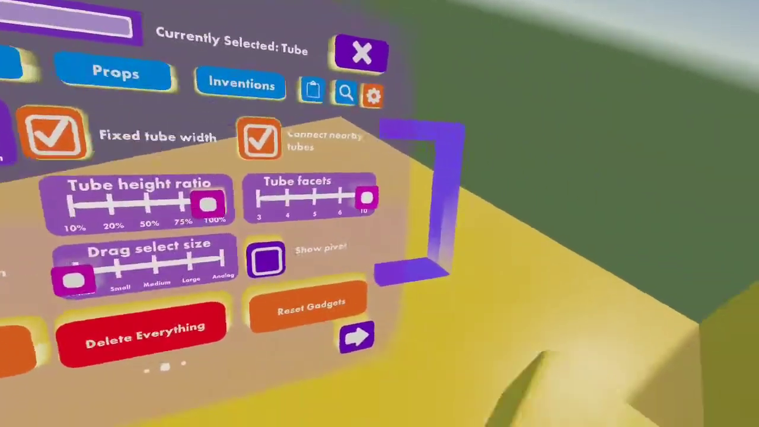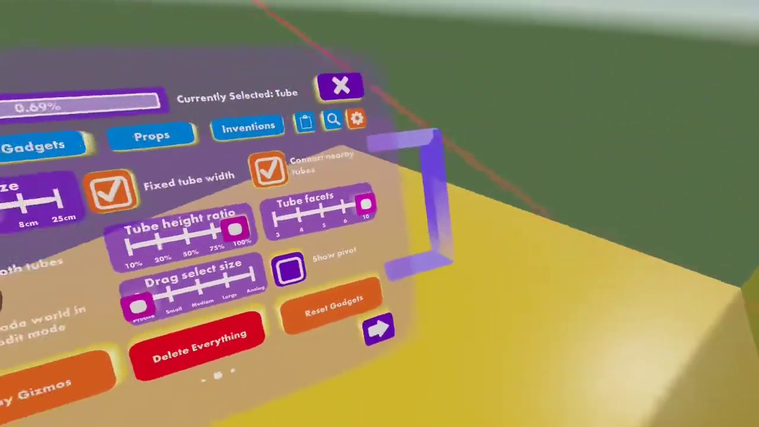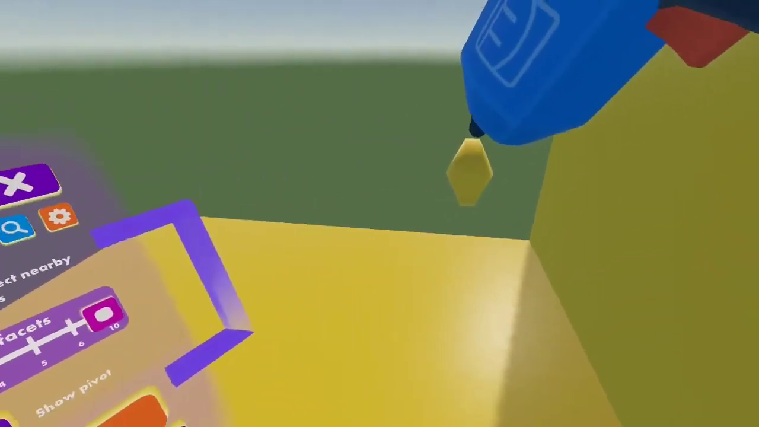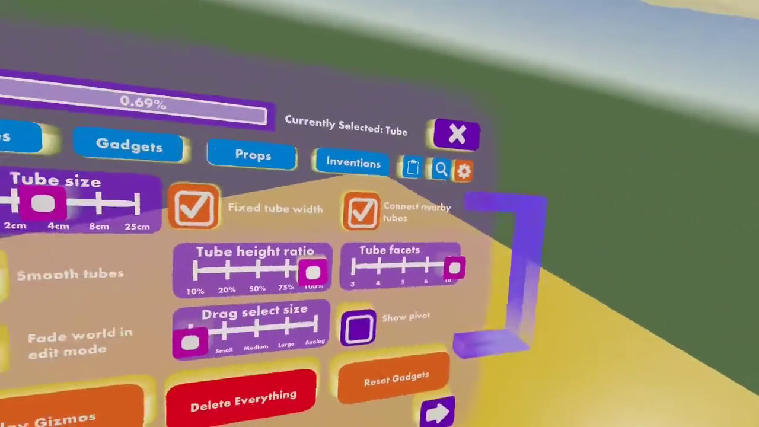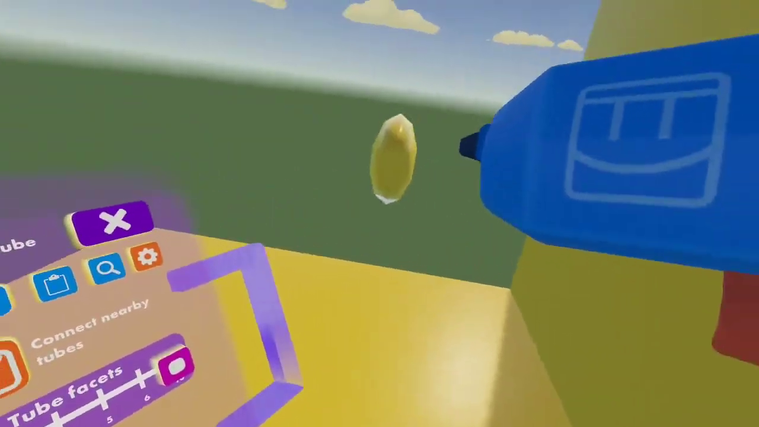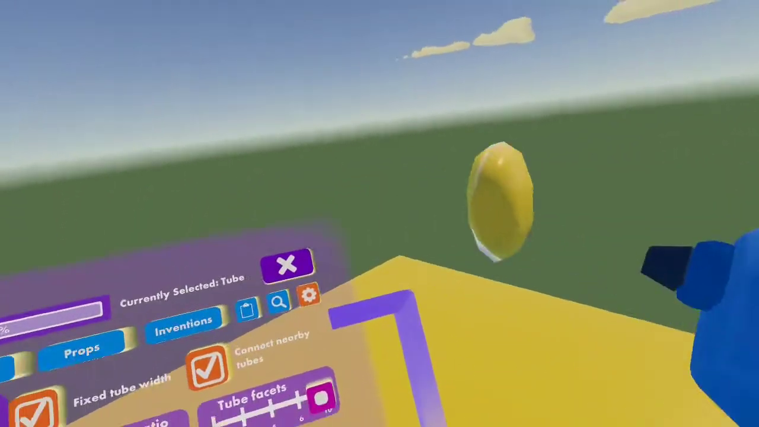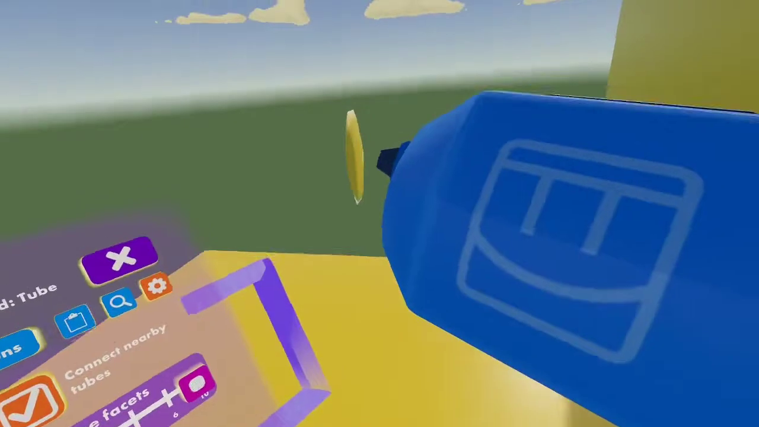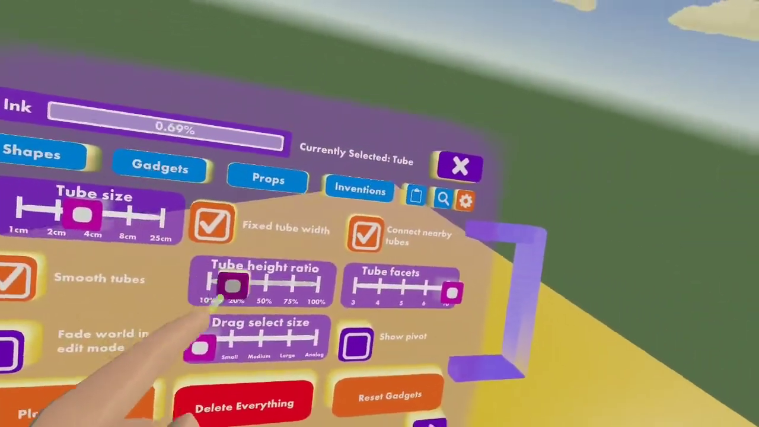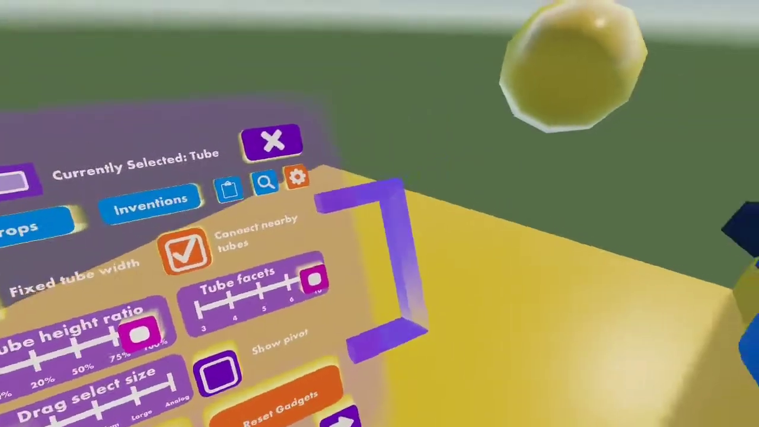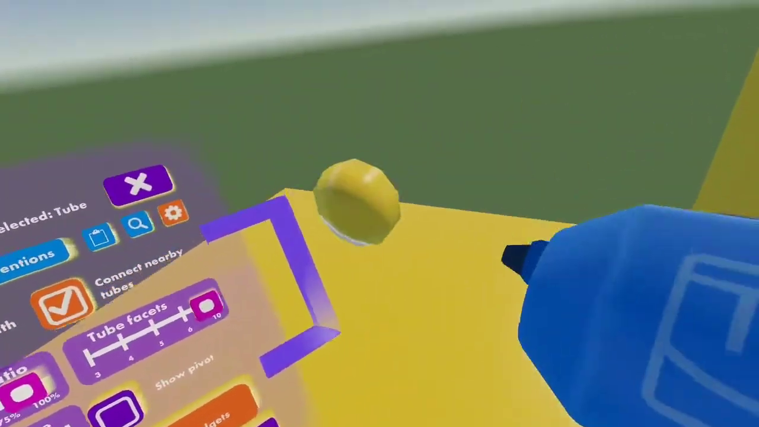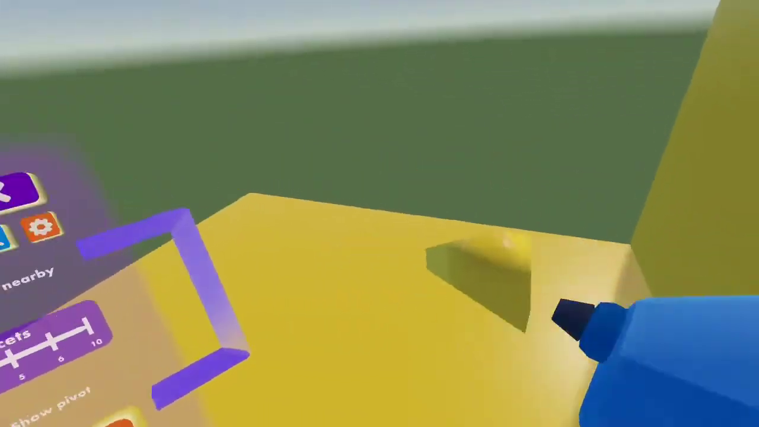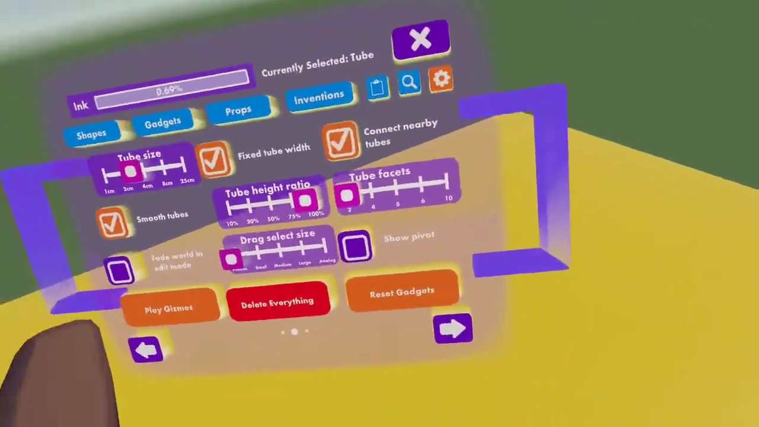Next one, tube height ratio. This depends on how squished the tube is. If you have it on 50%, it'll reduce the overall object by 50. 100 is the shape, and then 10 is where it's squished all the way like a pancake. I normally keep this on 100, but sometimes if you're working on certain things, it might be a little bit better.